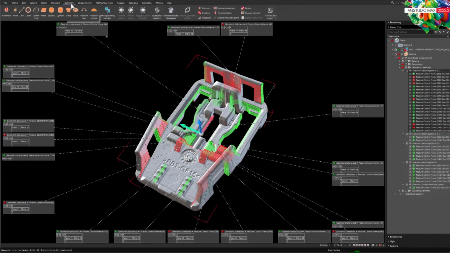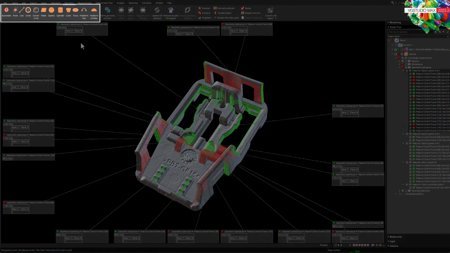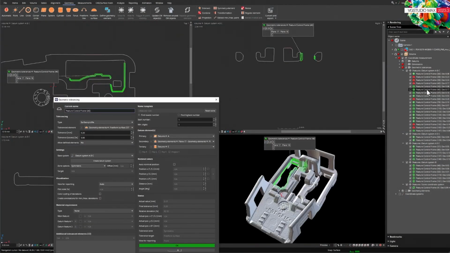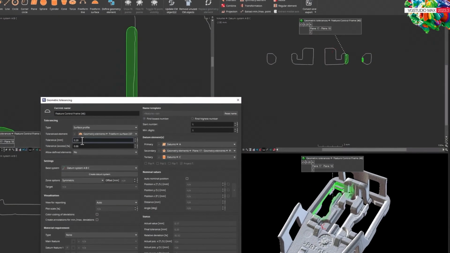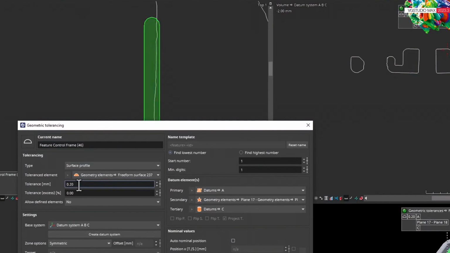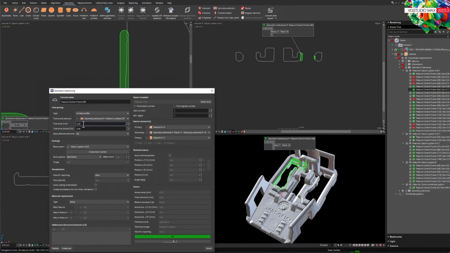This works for all types: lines, circles, freeform surfaces, whatever you want. Change the size of the tolerance, and you can instantly see the effects in all 2D and 3D windows. And all of a sudden, GD&T becomes really fun. Well, almost.